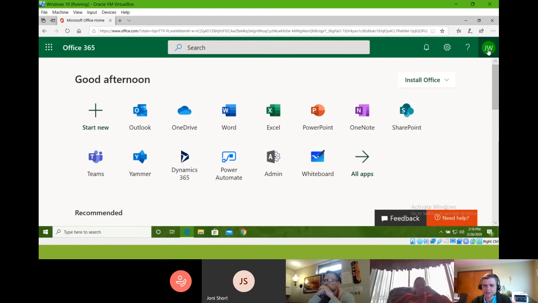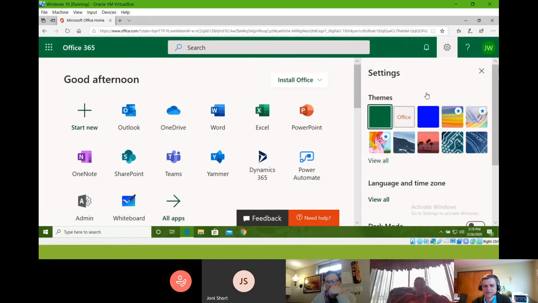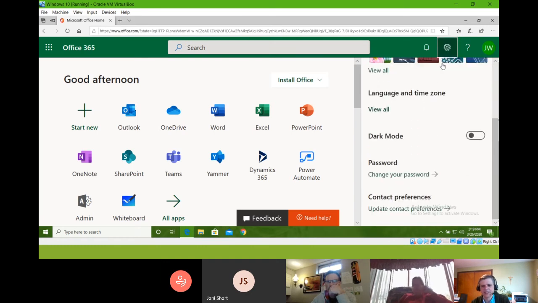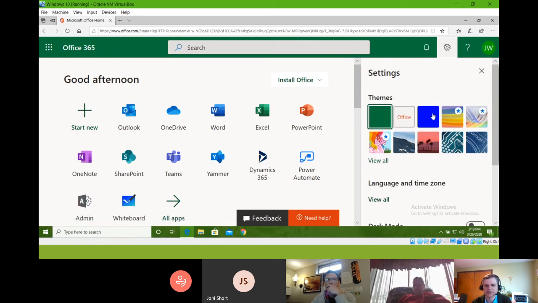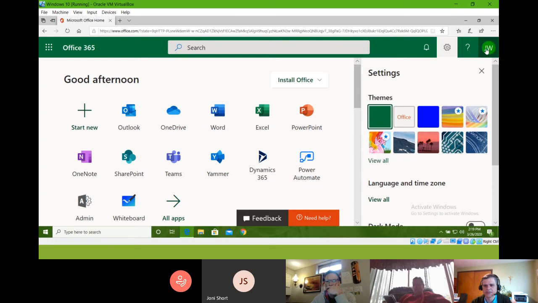There's JW, and if I click on this, there's my account profile. That's where you could change your password if you wanted to. You can sign out from here, and the question mark is help, of course. And under the gear, under settings, is where you change your password, and there you can change your theme if you want to, language, time zone, those kinds of things.